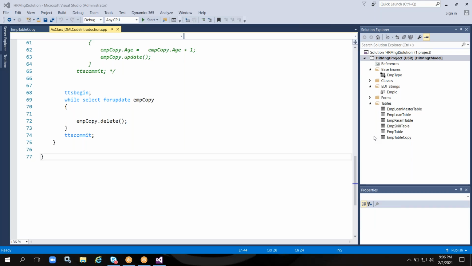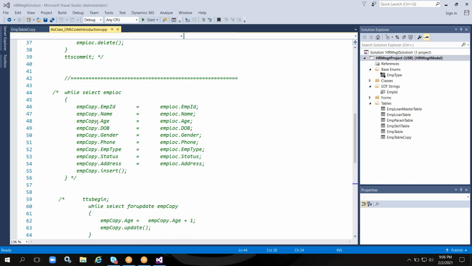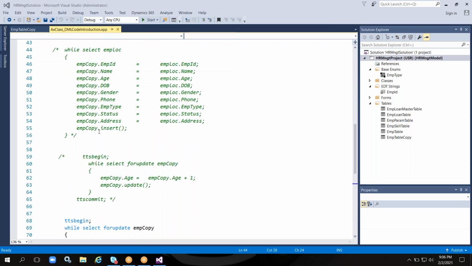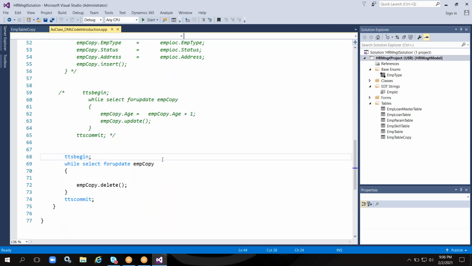In the last meeting, we discussed DML operations. In DML operations, we discussed data related operations, like copying data from one table to another table, updating the data and deleting the data. All these things we have seen in the last meeting.